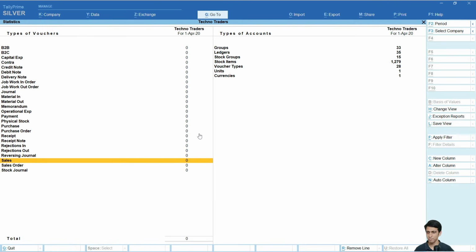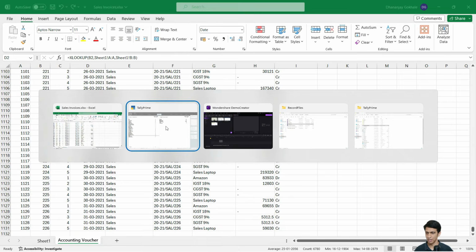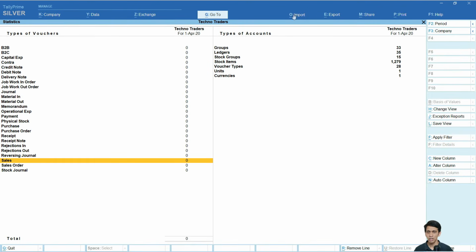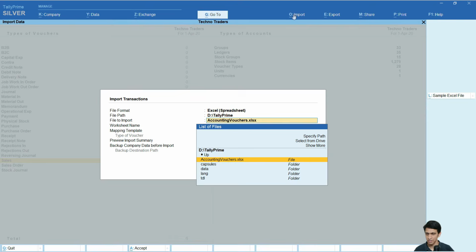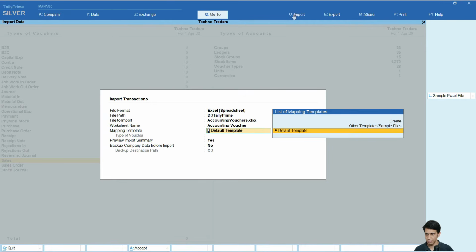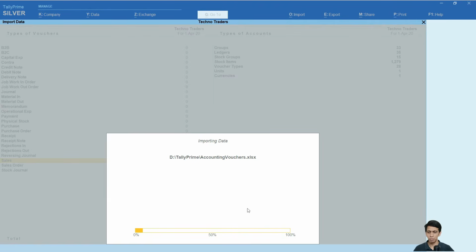Let's import this. I will close this template called accounting vouchers, and let's go back to Tally and import it. Go to import transactions. Again, these things remain the same. 226 vouchers found. Let's click import, and as you can see, it is pretty fast.